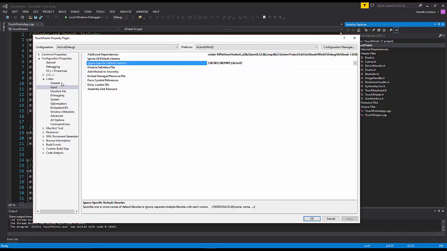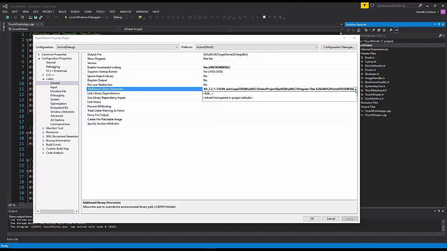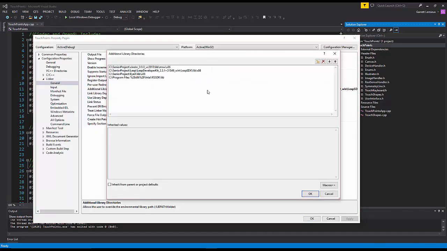Now we will stay in the linker section and go to General, and we need to add additional library directories. The additional libraries need to be added here. For Cinder, Leap, iX, and the RealSense. Can't stress enough how important the path is. If the path is incorrect in any way, you will get an error.